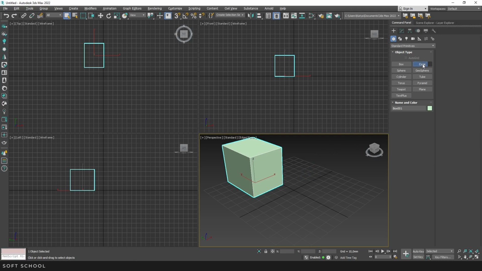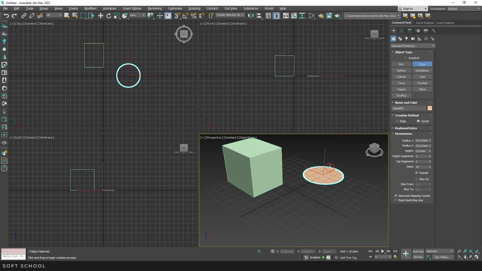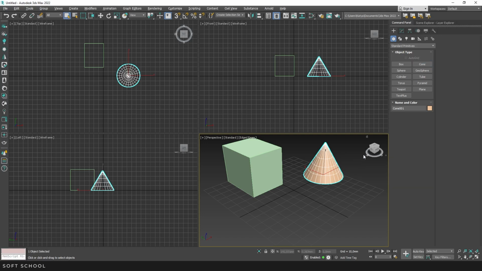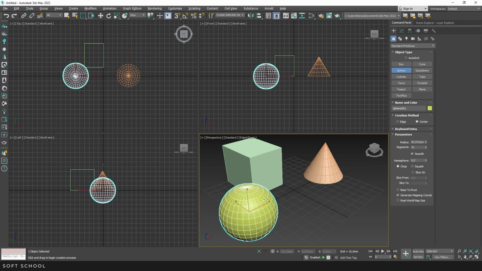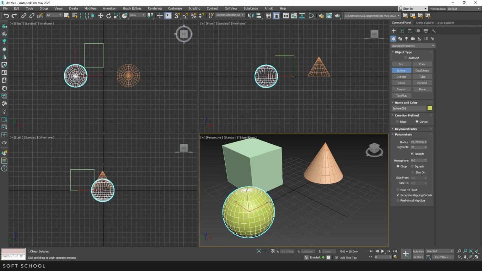To create a cone in the same way, I hold down the left mouse button and form the base. Release, pull the height, left-click, form the top of the cone, left-click, done! The sphere is created very simply in one movement. You need to hold down the left mouse button in the same way and pull until you are satisfied with its volume. Then release, that's it! Right-click to complete the command.